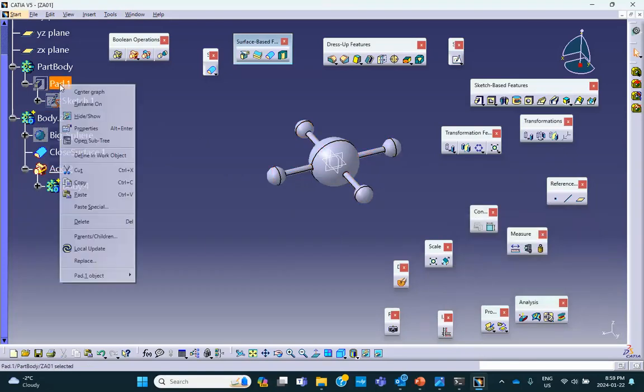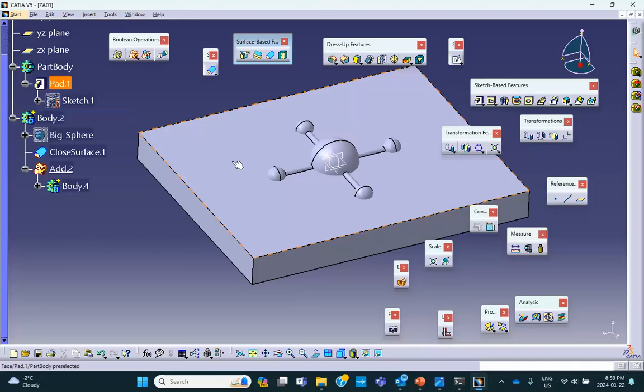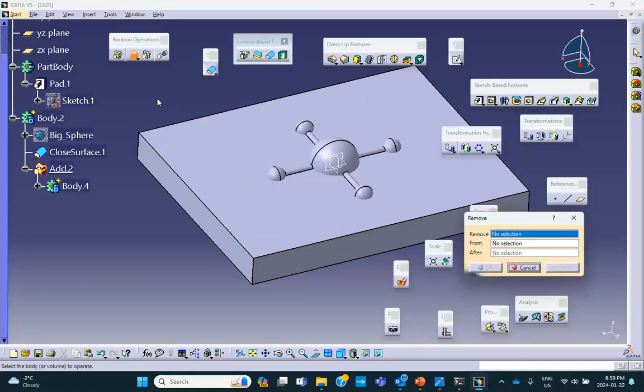And now I'm going to subtract. Now I'm going to subtract or remove this body 2 from part body. So let's try it. Look on the remove. Here's a remove. Remove body 2. Immediately it goes to the next body, which is part body. And I say, okay.